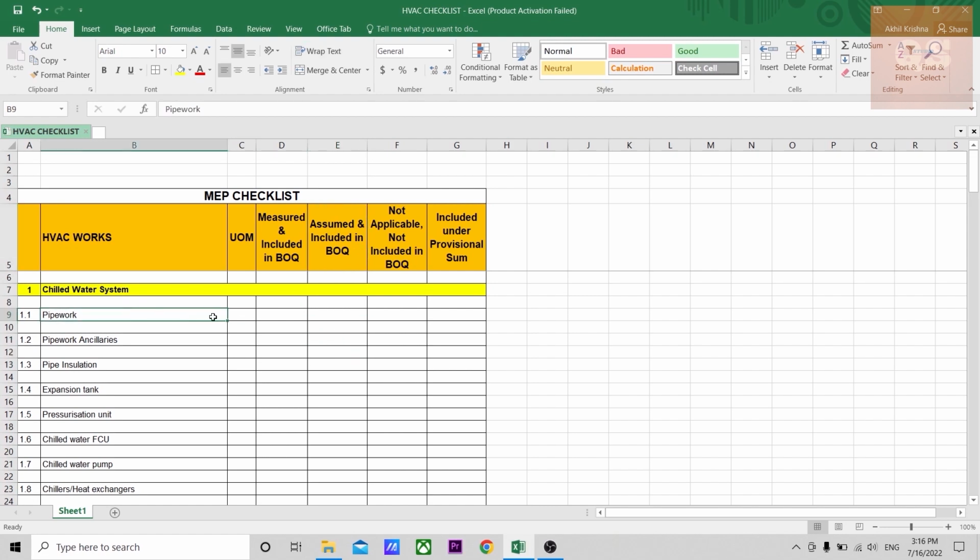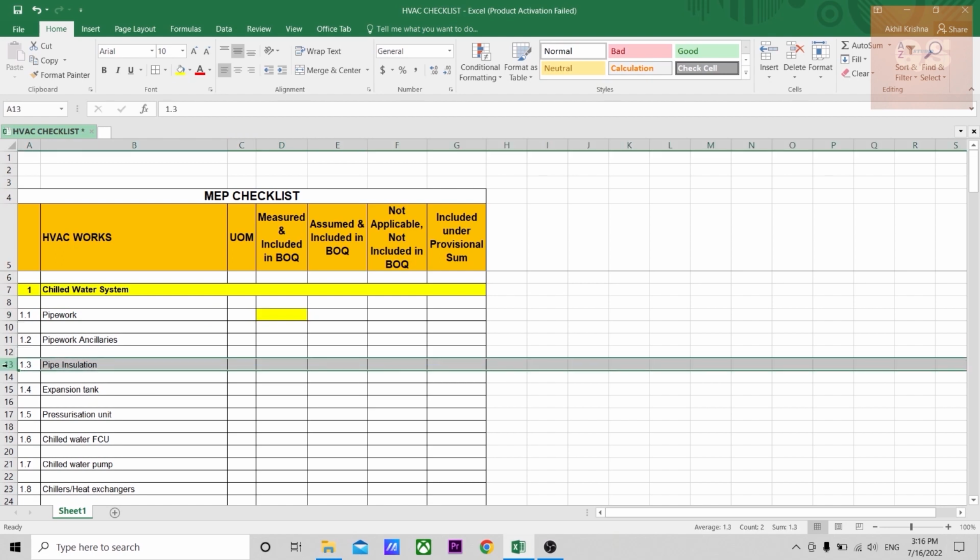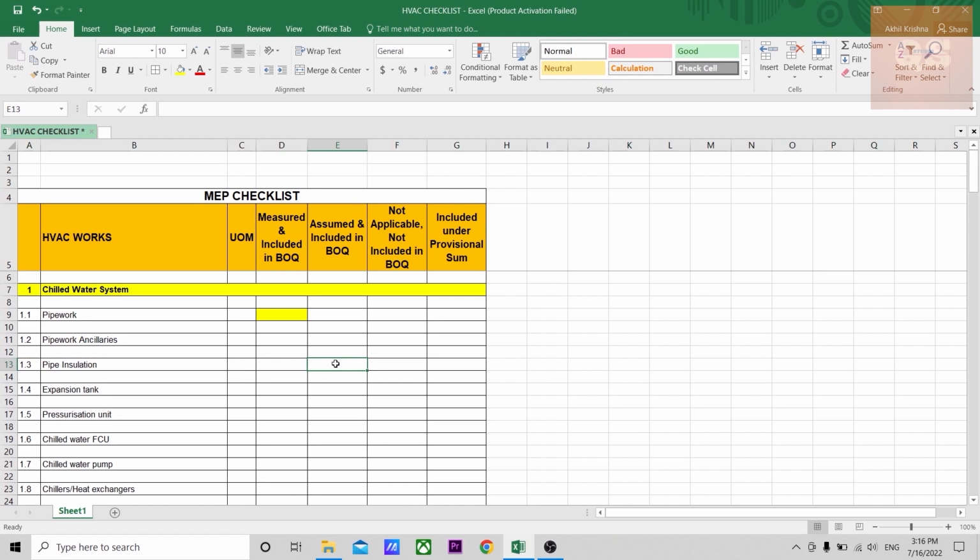For example, if pipe work is measured, you can put a color yellow. Then pipe insulation is not given in the drawings or in the specification or anywhere in the project documentation, so you can assume pipe insulation should be coming. So you can just assume and put another color for whatever is assumed. Then comes a column for not applicable, not included in BOQ.